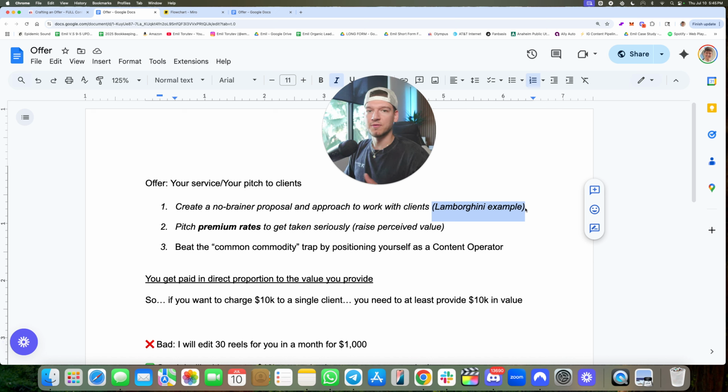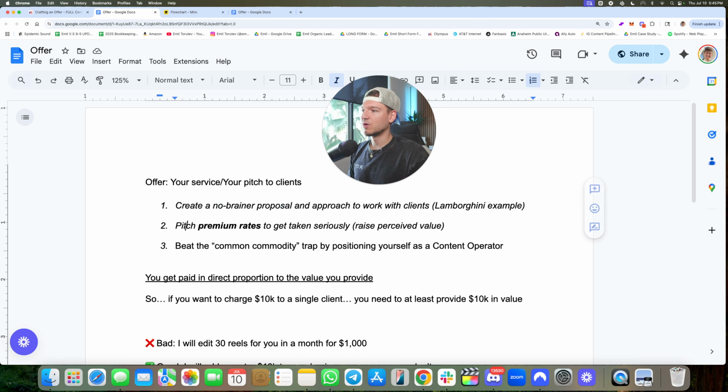Now, this car is perfectly fine. There's no scratches. There's no issues with it. It's a normal Lamborghini. And in the same way, once we get them to take it seriously following the social hacking method and building out our Instagram, we can go ahead and create a no-brainer proposal because we're actually people that are going to be taken seriously. And so we want to actually go ahead and pitch a premium rate because it raises our perceived value, right?